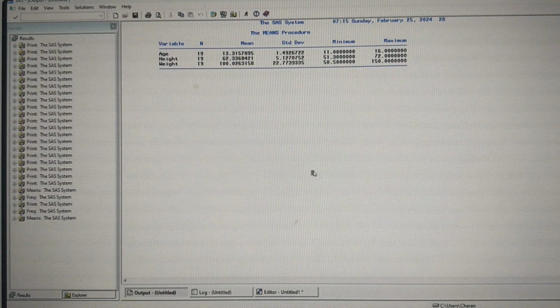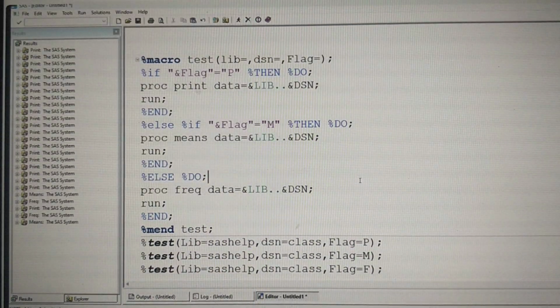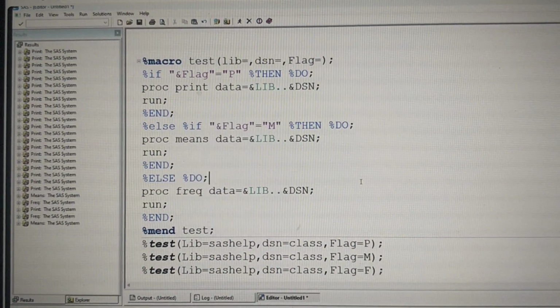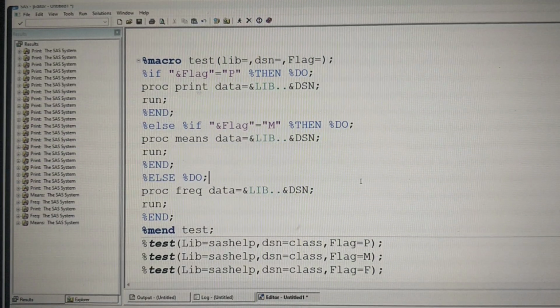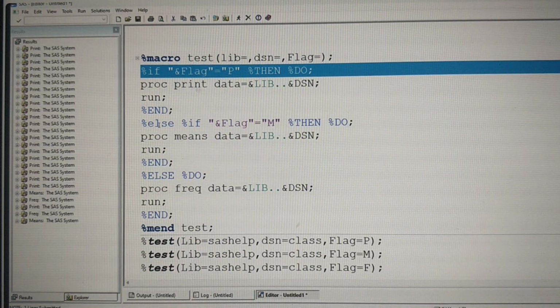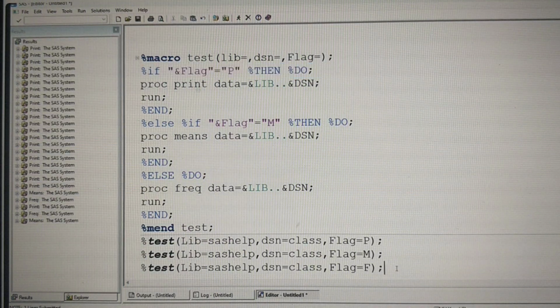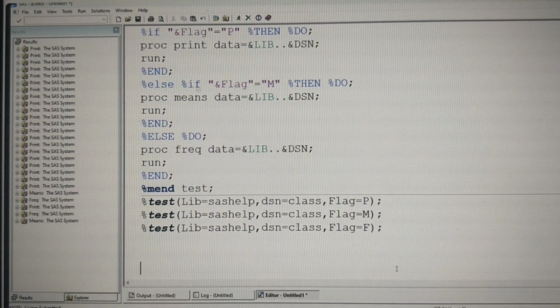That is the purpose. So how do we execute the macro conditionally? %THEN and %ELSE we have to use if anybody wants to use it. That is the purpose it will be used.